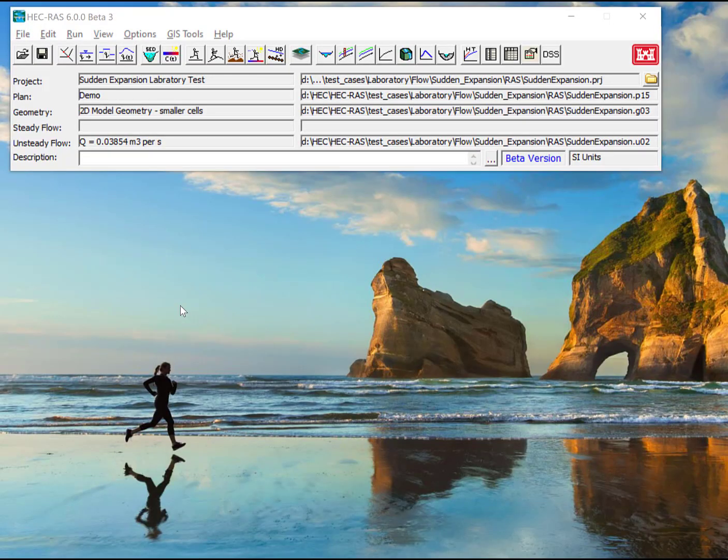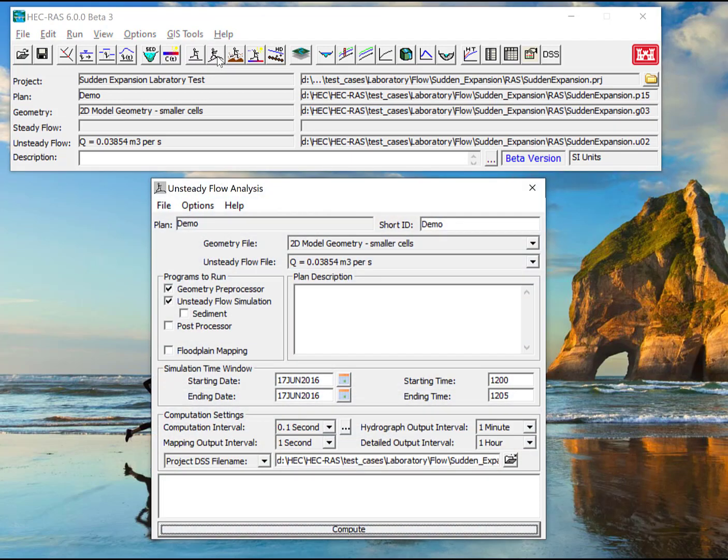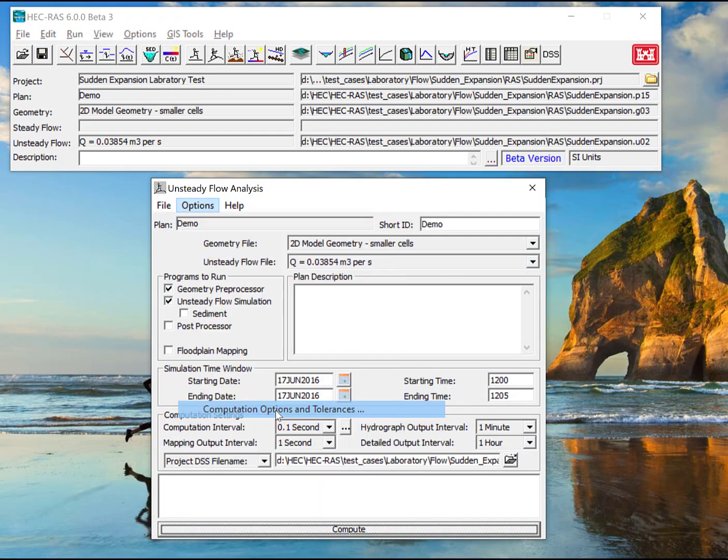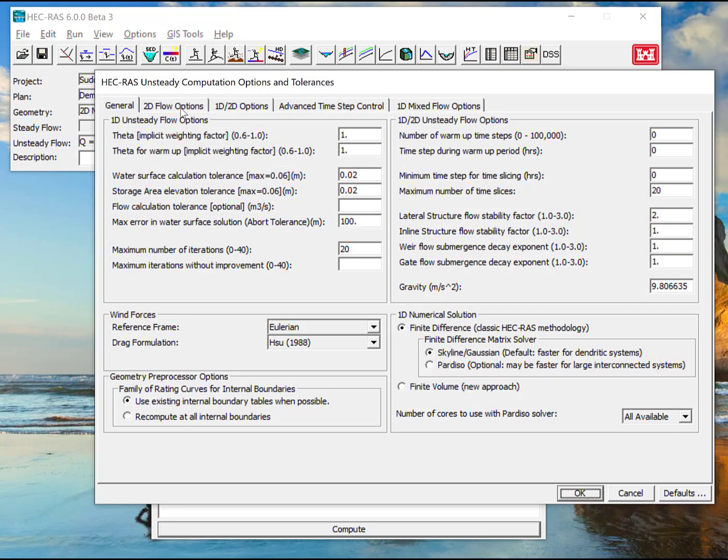The HEC-RAS turbulence parameters are set within the unsteady flow analysis editor. This can be opened from the main RAS window by selecting the button that looks like a stick figure running up a hill. Then from the Options menu, select Computation Options and Tolerances. Then navigate to the tab called 2D Flow Options.